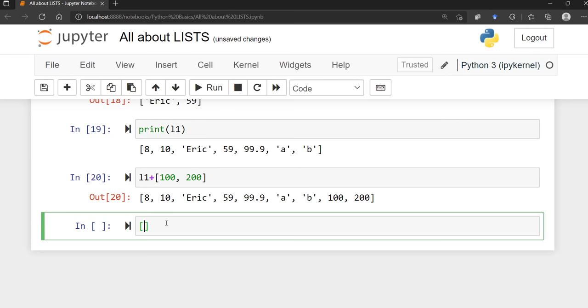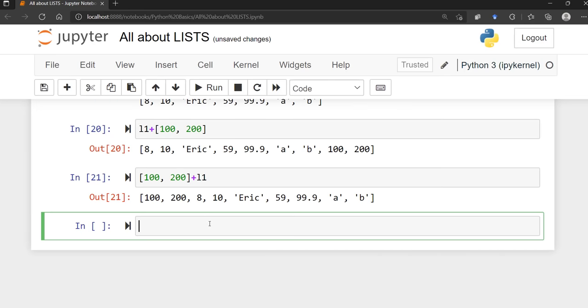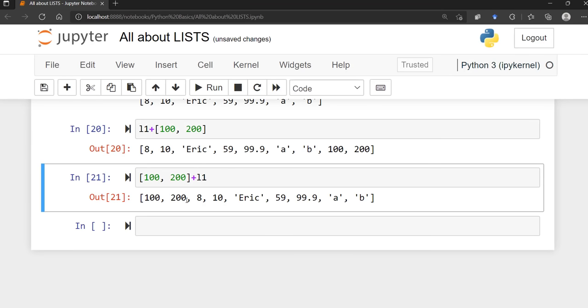And you can do that in the front as well. It doesn't really matter. So if I want to do 100, 200, and I concatenate L1, if I run this, it just shows up in the front of the list.